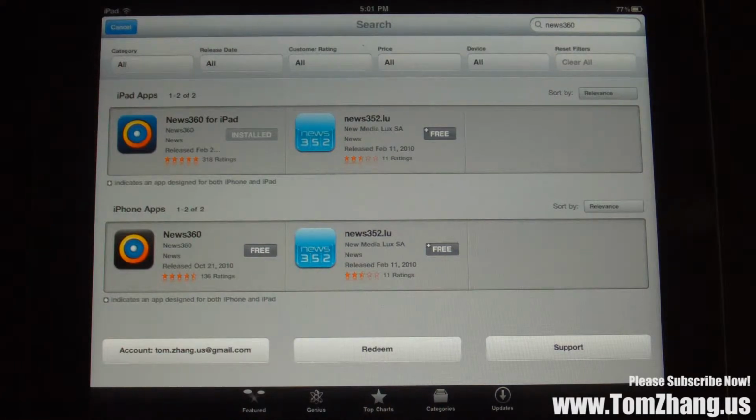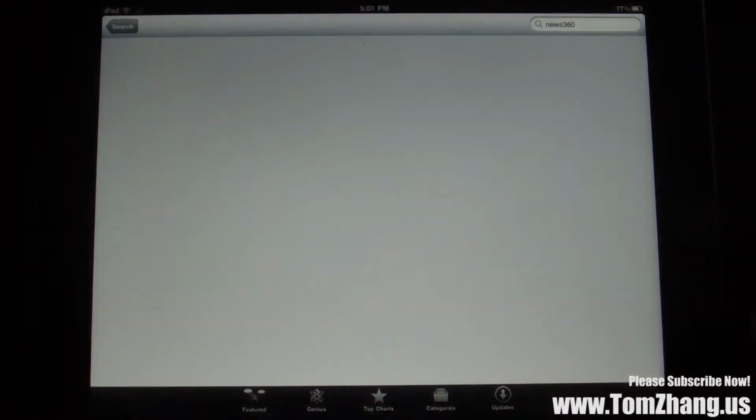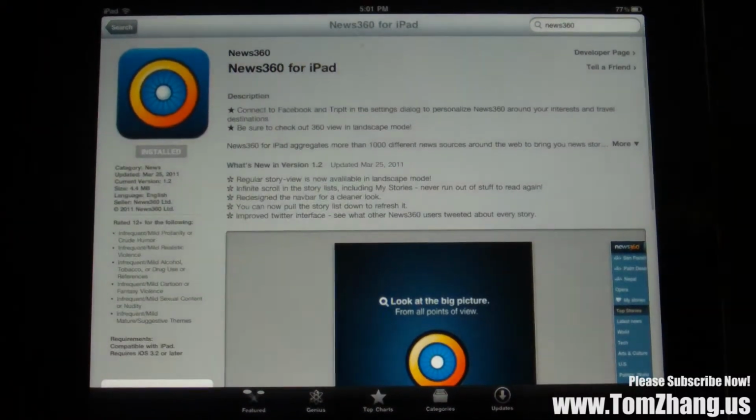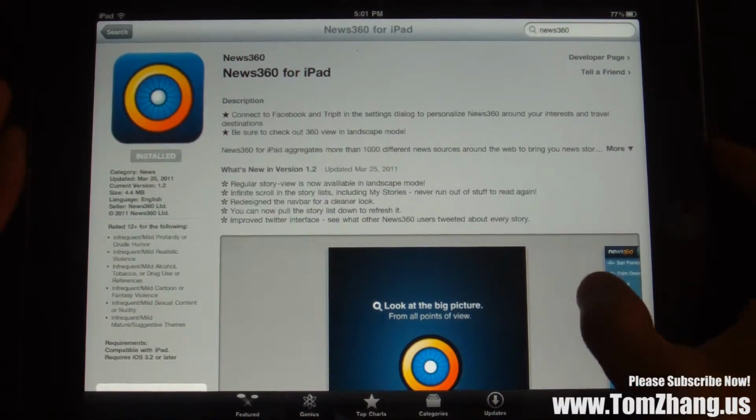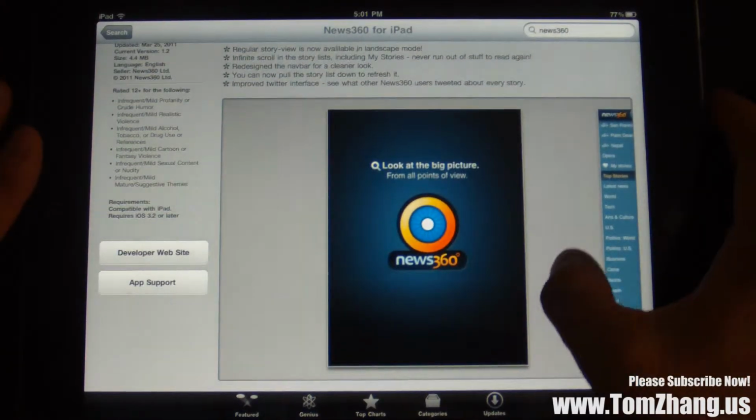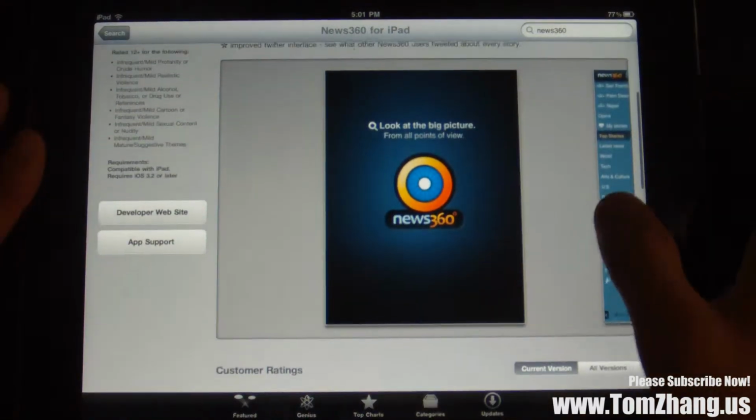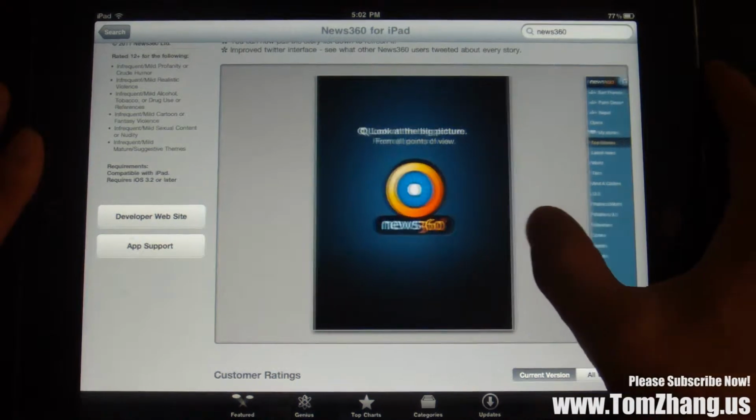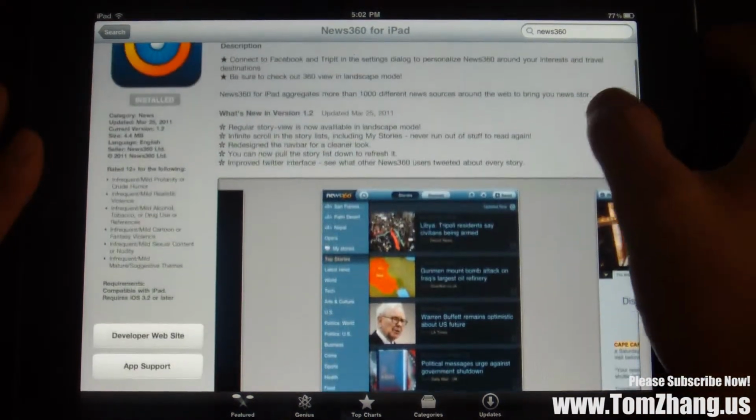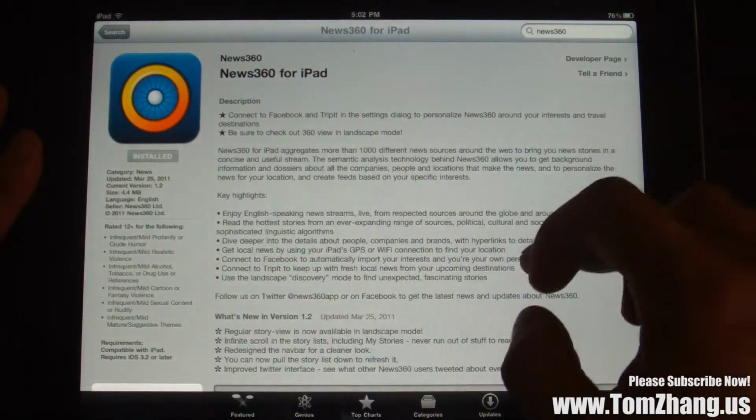But because I'm on the iPad too, I'm going to demonstrate how this program looks on the iPad 2, and probably it will look the same on your iPad 1 for those of you first generation owners, including myself. I own both the first generation iPad and the second generation, but this iPad right here is the iPad 2. So anyways, it's made by News360.